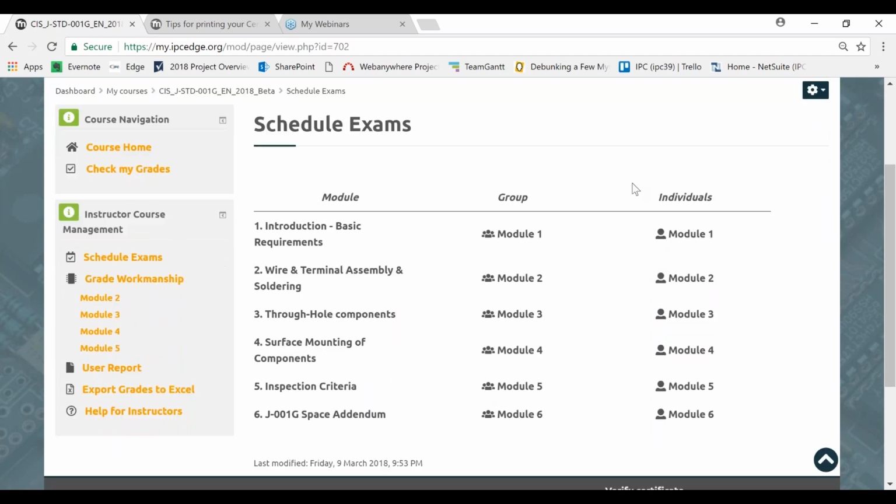When you go to schedule exam, it shows you a list of exams, a list of modules, and there's two columns here. There's group and there's individuals. So you have the ability to either unlock an exam for the entire group or for a specific individual. The reason we do it that way is that most people utilize the group functionality. It saves you a lot of time to be able to do the whole group at once. But sometimes there's a student who has failed an exam and needs to retake it. So instead of having to unlock it for the whole group, you can unlock it for that student. Let me go ahead and show you both now.